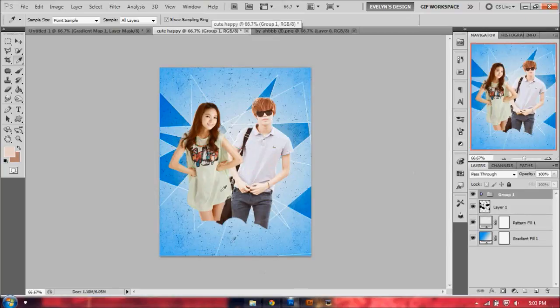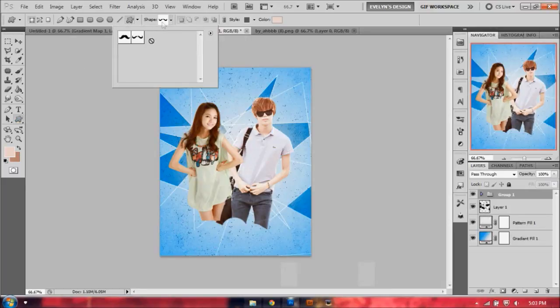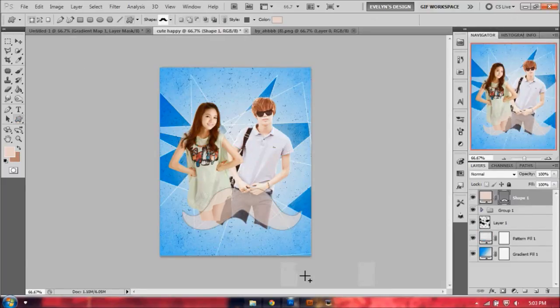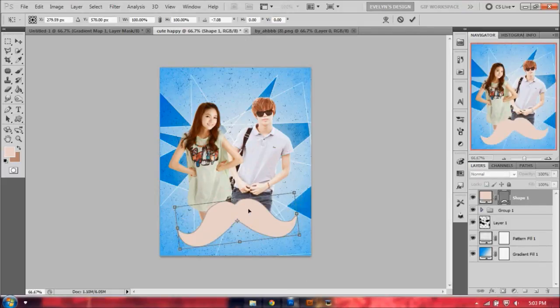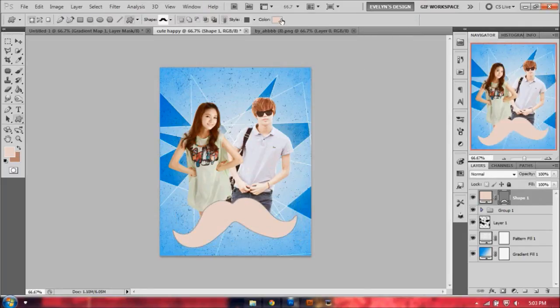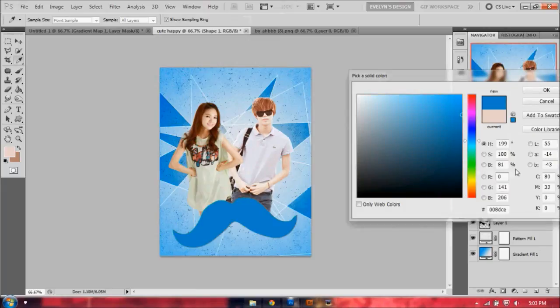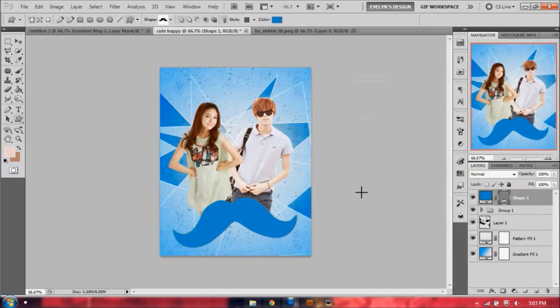Next, we're going to add something to cover the area down here, which I'm going to use a custom shape that I have made. Just select the mustache, drag it out, Control T to transform, and scale it wherever you see fit. Then match it with the color in the background, preferably the darker color, like so.